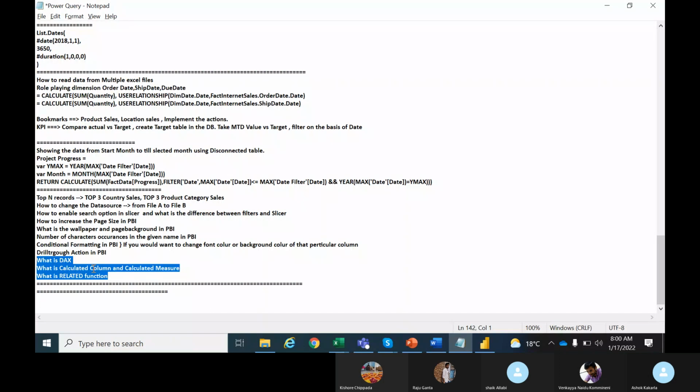As of now, till today, we have seen all our basic concepts, and tomorrow onwards, we will be moving to the advanced concepts. What is DAX? What are calculated columns? What are calculated measures? There are many functions in DAX: date functions, aggregate functions, filter functions, relational functions. So we'll be looking at all those functions in the DAX language. Tomorrow onwards, there would be advanced concepts.